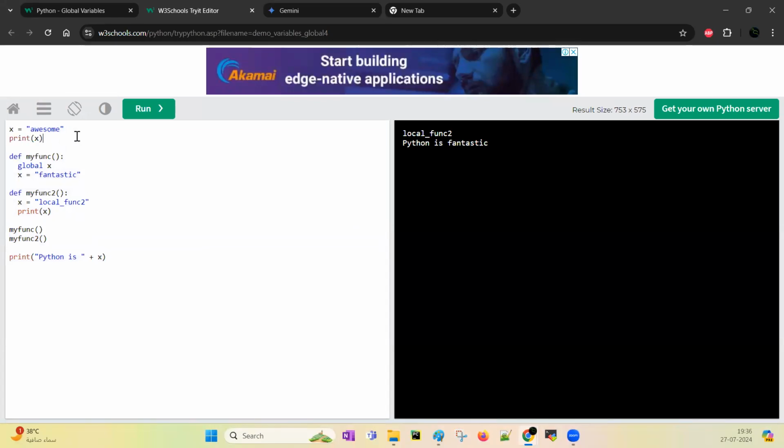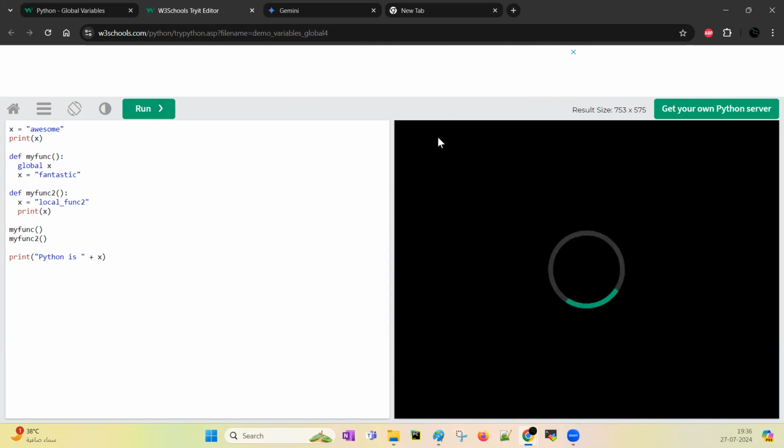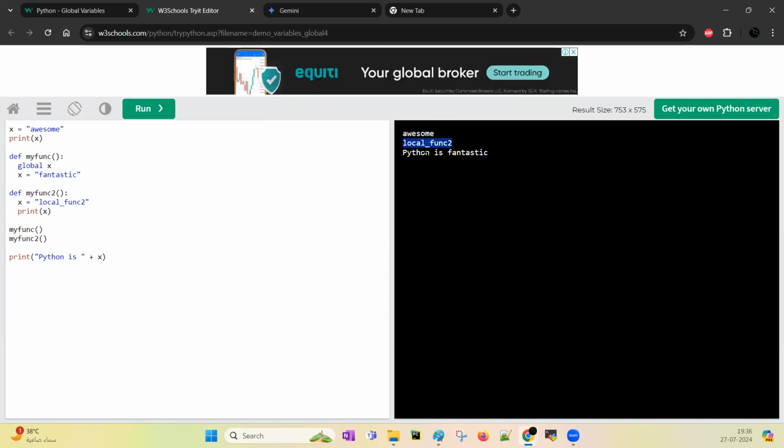Print x. When you run it, first it is going to print "awesome" only. First awesome, then local function 2, and Python is fantastic. Okay, very good, guys. Next, let's go further.